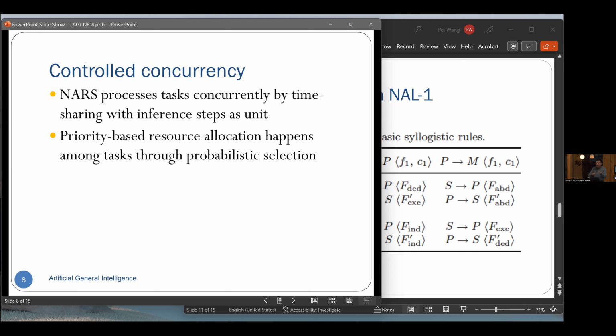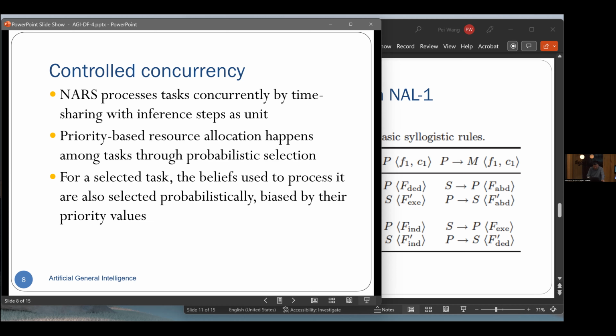So each time, whether you get A or B or C doesn't really matter. What matters is the long run. A gets 60% of the CPU time, B gets 30%, C gets 10%, exactly according to the priority distribution. So now you see, there are two selections.